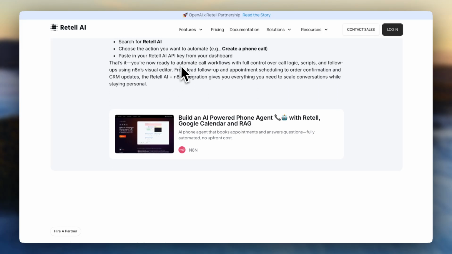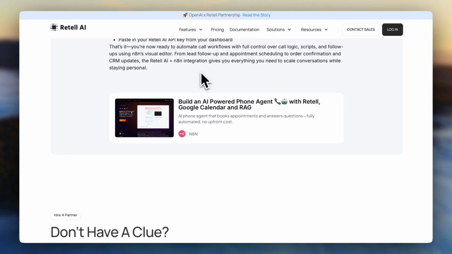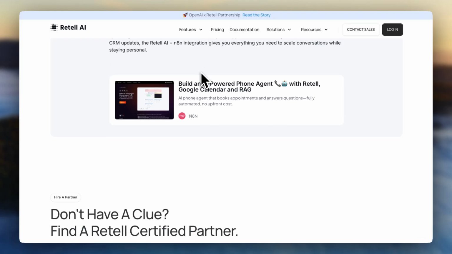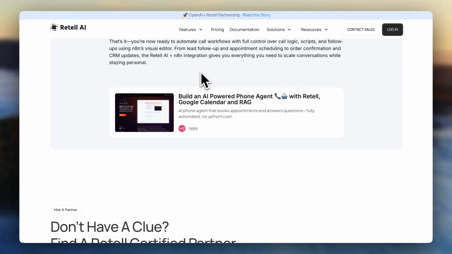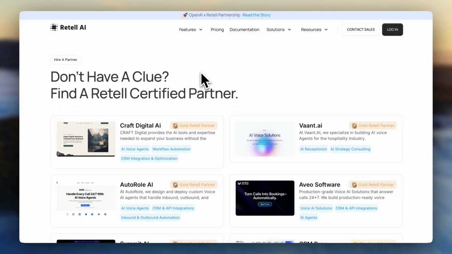And that's it. You're ready to automate call workflows with full control over call logic, scripts, and follow-ups using n8n's visual editor. From lead follow-up and appointment scheduling to order confirmation and CRM updates, the Retell AI n8n integration gives you everything you need to scale conversations while staying personal.